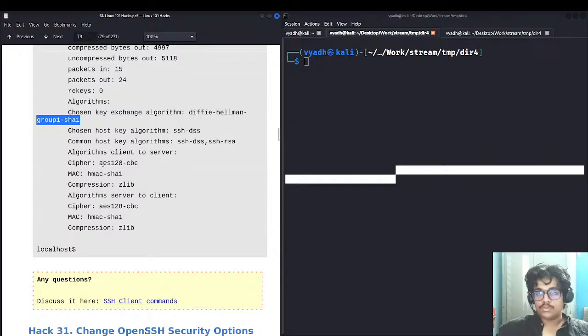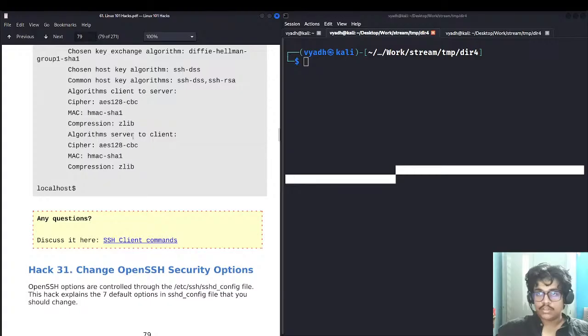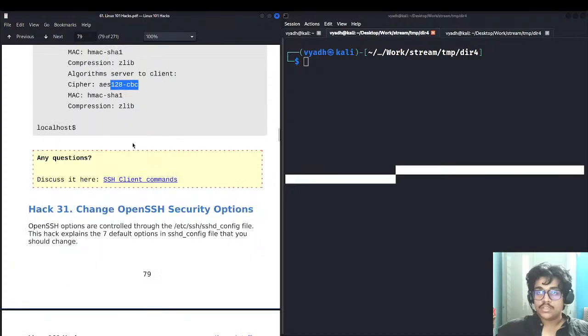We have used cipher AES-128-CBC, MAC HMAC-SHA1, compression zlib. The server-to-client algorithm is not mentioned, because if we know the algorithm, we can crack the public key for the SSH. And we have again the cipher AES-CBC.